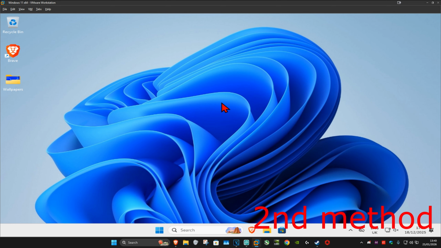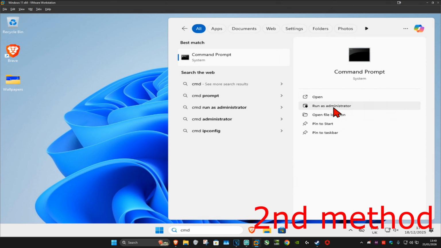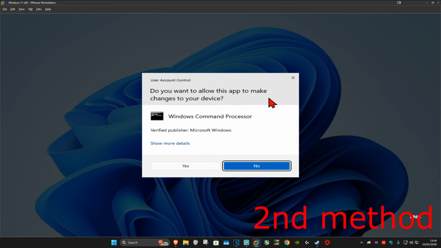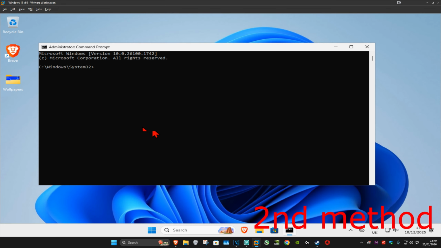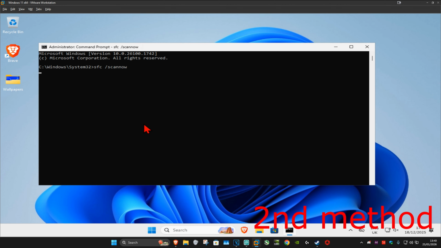If your settings is still not working, then for the second method, you want to go to search and type in CMD. Now you want to run it as administrator and then click on yes. Now once you run this, you want to type in sfc /scan now and then click on enter.